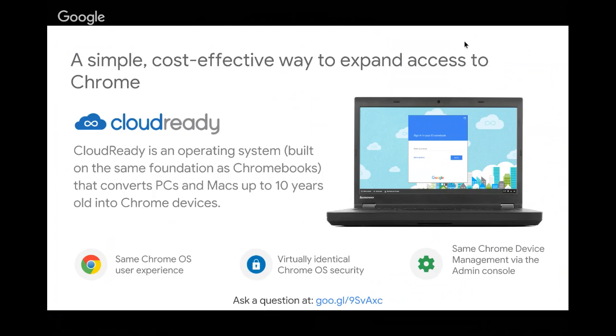So what is CloudReady? Neverware is the company name, and CloudReady is the product name. The aim with CloudReady is basically to replicate the Chromebook experience that people know and love on their Chrome devices onto as many devices as possible, predominantly PCs and Macs. So it provides the same Chrome OS user experience that students love. It's got the same UI, it's the same operating system in terms of the user experience.